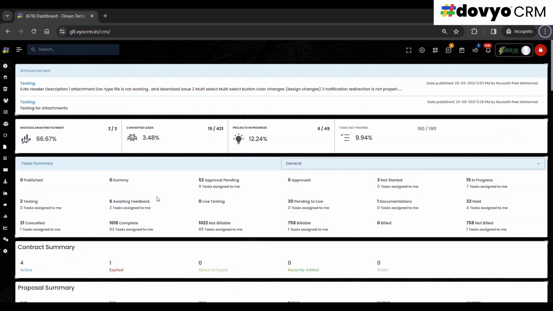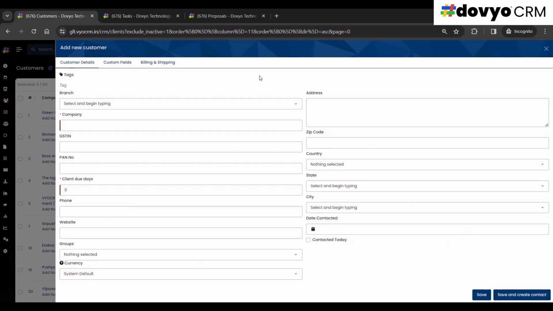In this video, let us understand what a custom field is and how it is managed in Dovyo CRM. Each and every business will have a unique set of requirements. By using the custom field in every module of the Dovyo CRM, you can customize your own new set of requirements. The benefit of using custom fields is that you can get potential information from leads or customers.